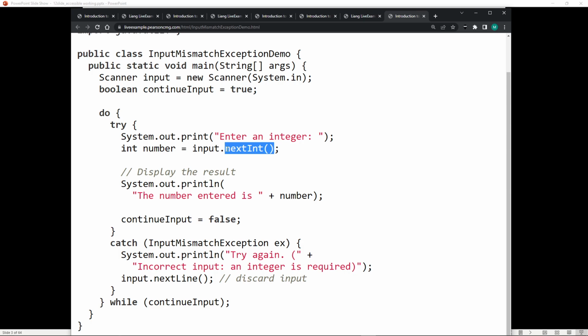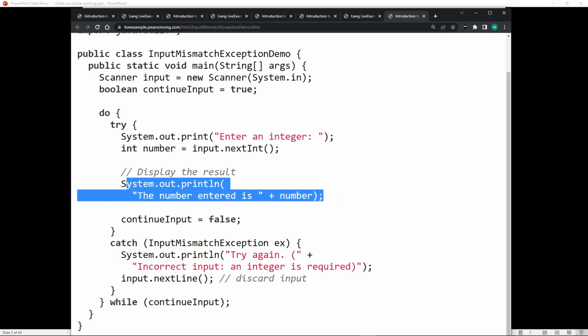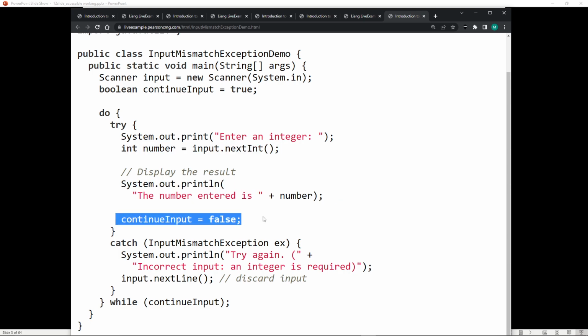But if this actually works, if they do it okay, we're going to print the number out. And then continueInput is going to be set to false, which means our loop test down here will test false and the program will end.